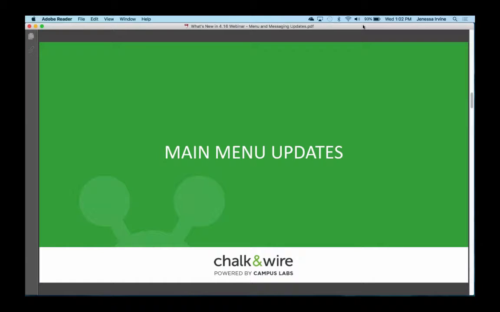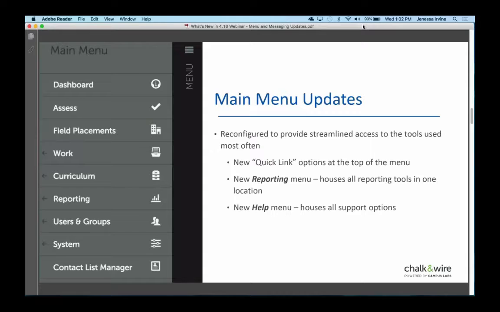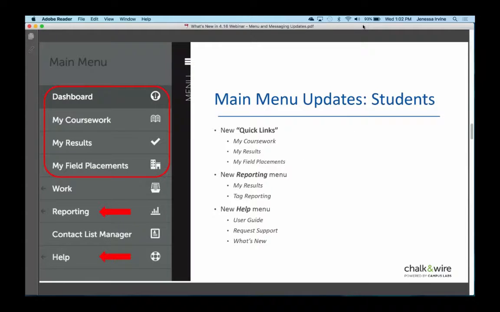Let's first take a look at the updates to the main menu for all user types. The biggest change that all users will notice with this upgrade applies to how they navigate within their account. The main menu has been reconfigured to provide easier access to the tools that are used most often, as well as to provide more appropriate and intuitive grouping of similar features. All user types will see the addition of new quick links at the top of their main menu, a new reporting menu, and a new help menu.